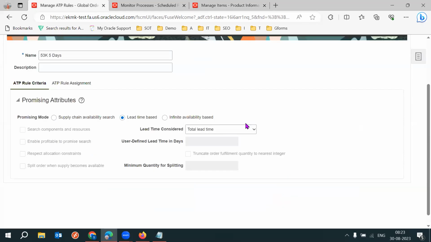That's fine. And if I select this, how many days? It's 5 days. Cumulative 6 days. Only manufacturing lead time. Only manufacturing time. 6 days, sir.